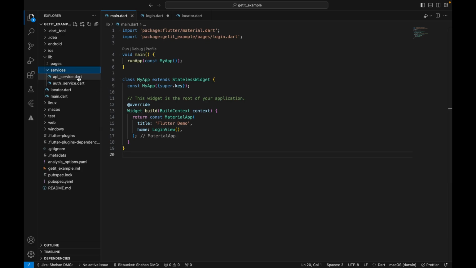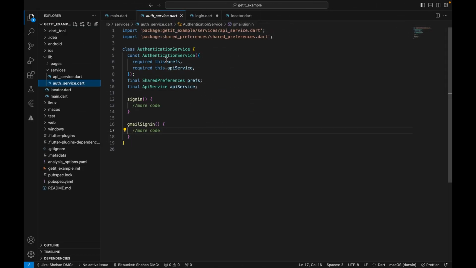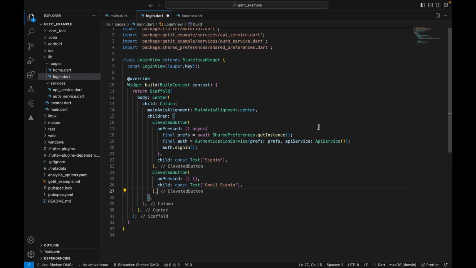We will need an API service to call APIs, and we will need an authentication service for the authentication. Let's say in the authentication service, we'll need to pass a shared preferences instance and the API service. If we want to call the sign in function of this authentication service, we will have to write these three lines.